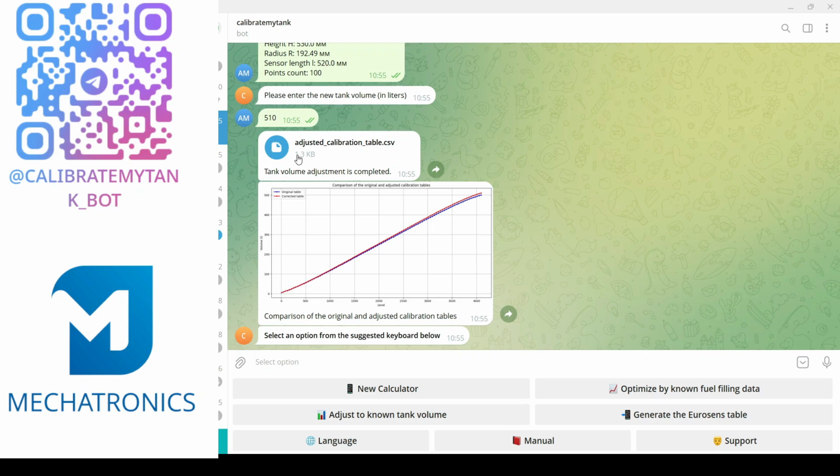So it's done. Now we have adjusted calibration table for 520 liters and we can upload it into software platform, or again we can modify it for use in sensor by clicking generate the EuroSense table.